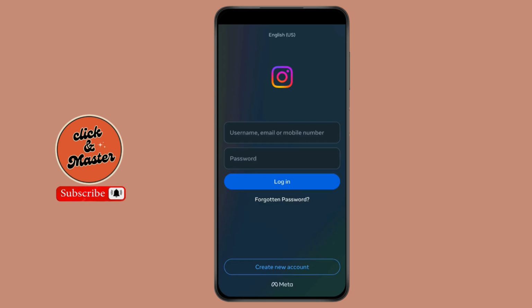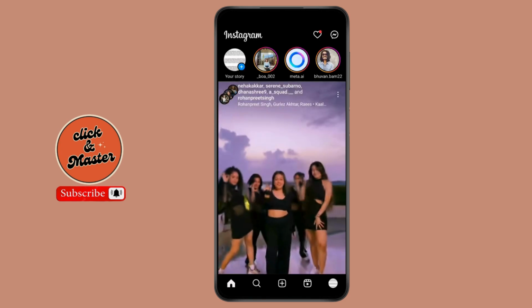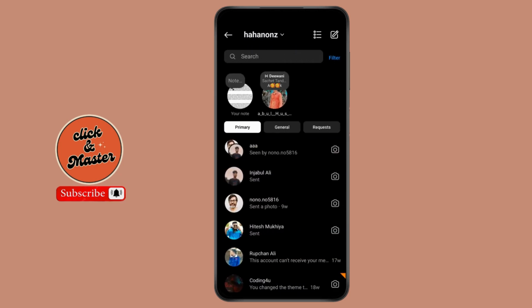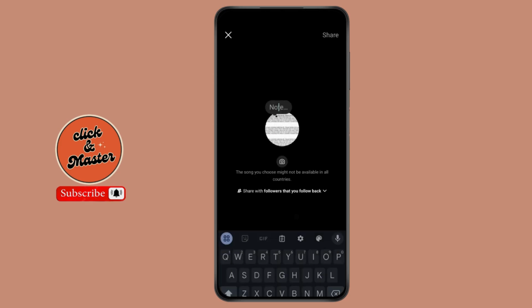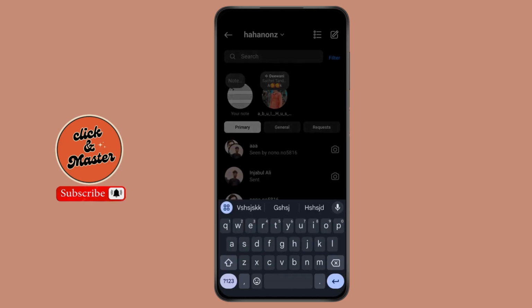Now log in into your account. Now at the top right corner, tap on Message icon. Now tap on your note. Now type your note and tap on Share.